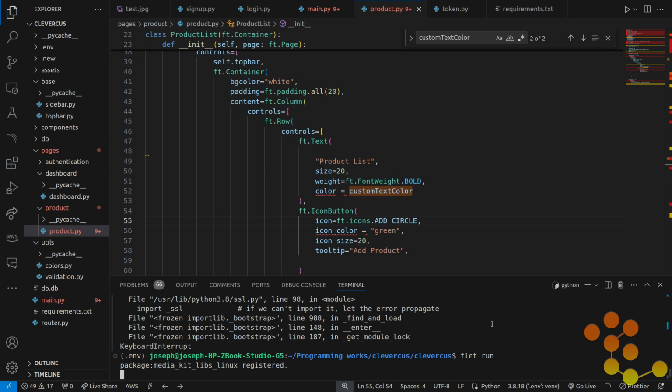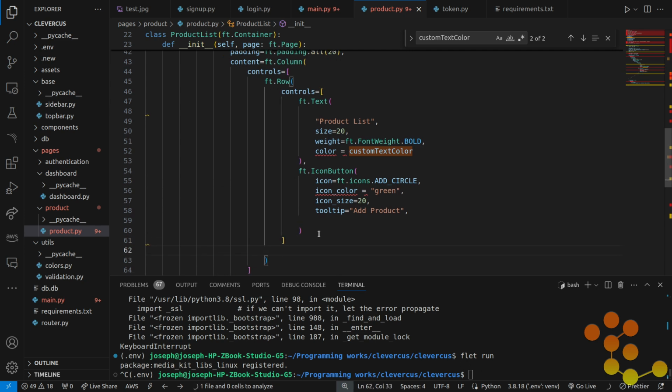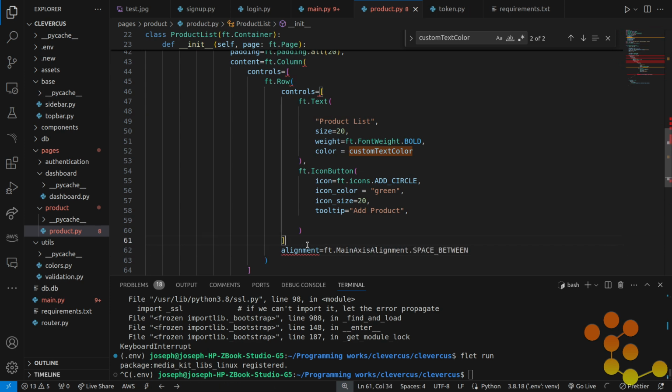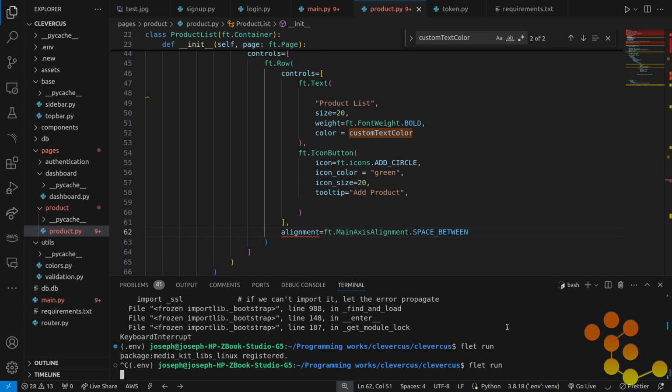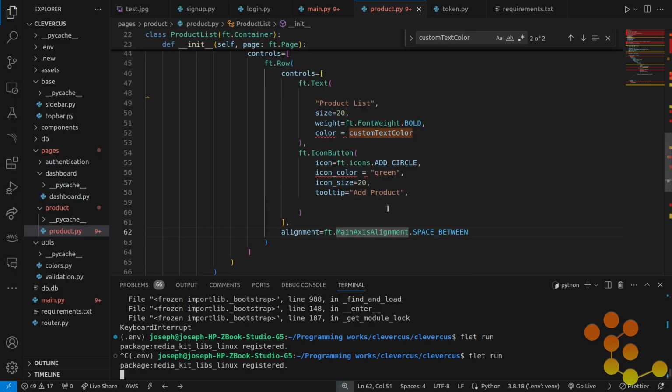So this has to be with alignment. So that's going to be outside the controls. Then in that, we're going to write our alignments. Okay, I think that's it for here. Let's run this and see. So now we can see the button is here and our text is also at the left hand side. Okay, so we're going to add our divider.